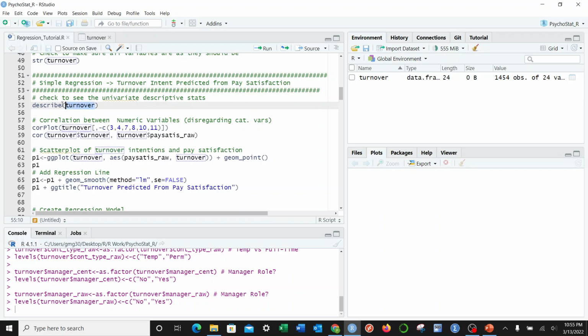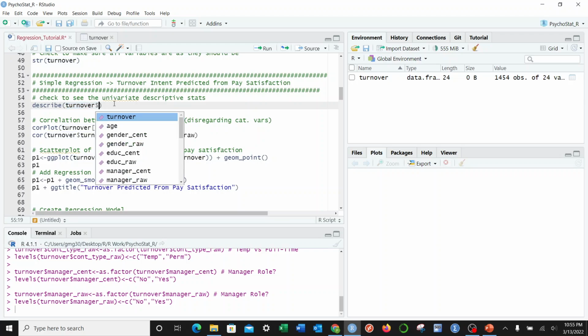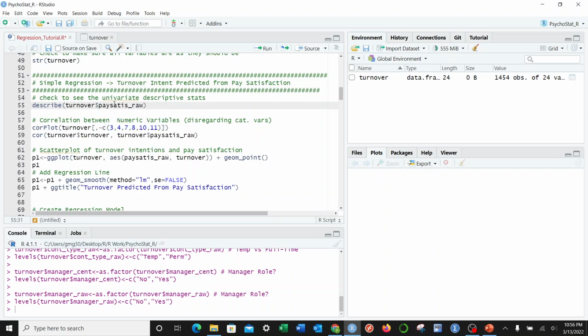The data set itself is called turnover, and the variable of interest is also turnover, so don't let that confuse you. To specify the variable that I want to see, I'm going to look at the descriptive statistics for the pay satisfaction. Raw just means that it's in the original measurements. You don't need to worry about that. It's just a regular measure of pay satisfaction.